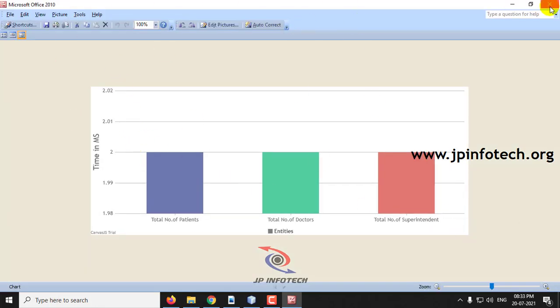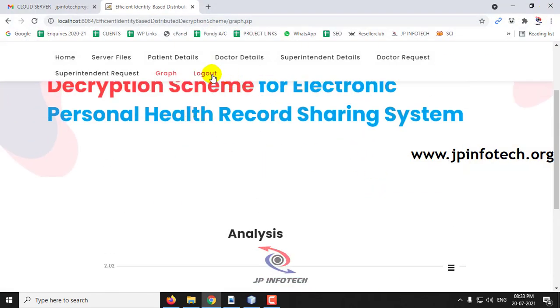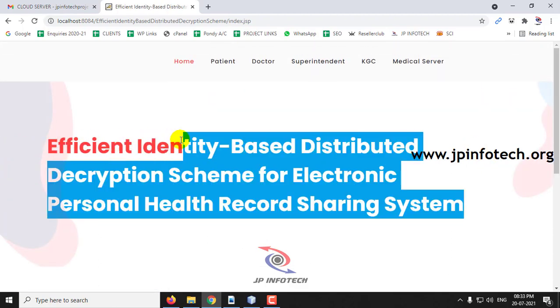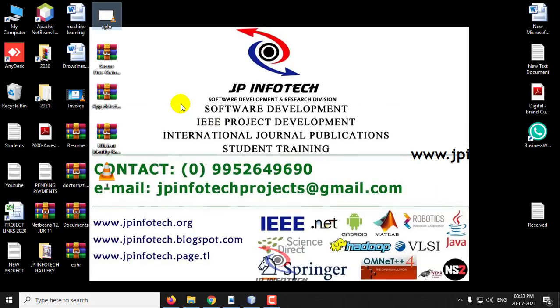And here you can see the exported result. This changes according to the registrations that we do. And now let me log out from this part. And this is all about the project, efficient identity based distributed decryption scheme for electronic personal health record sharing system. And thank you for watching.